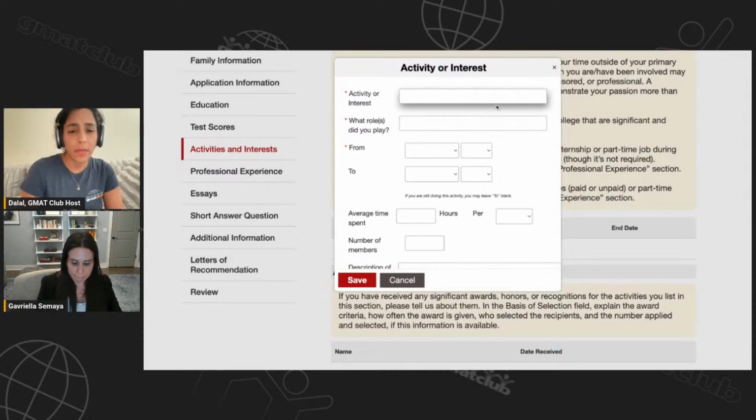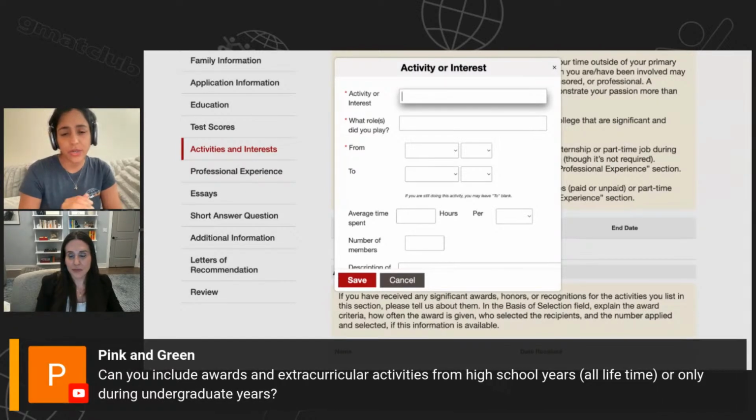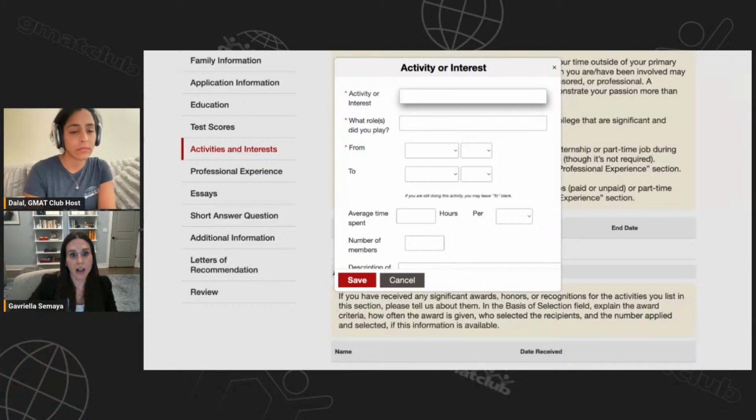We have a question here that says, can we include awards and extracurricular activities from high school, or only during undergrad? Typically, I don't suggest including anything from high school, just because it's considered long enough ago that it doesn't necessarily have tremendous bearing. You might write about it if it's really significant to you, maybe in an essay. But typically speaking, no, I don't include anything pre-college.